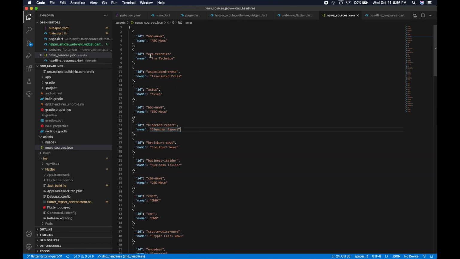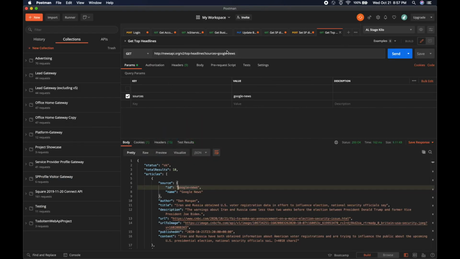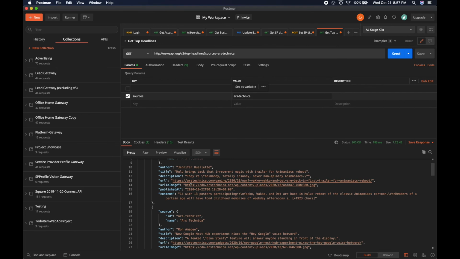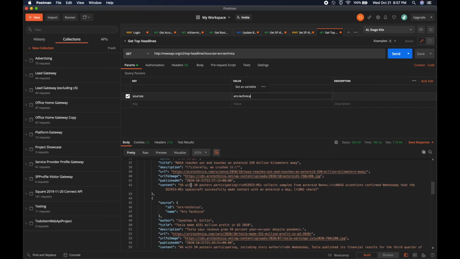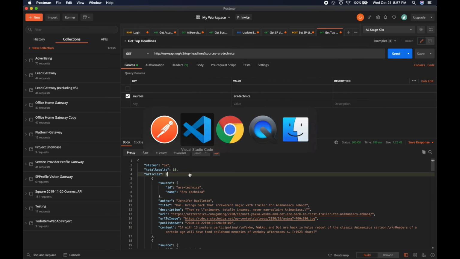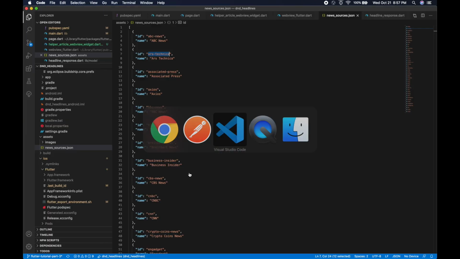So you could actually test and make sure that these IDs work, right? Going back to Postman, with the source query param, if I just pass in that instead of Google News and do a search, notice that it's now Ars Technica. Say if you've had enough of Google News for once. All right, so that's exactly what we're going to do.